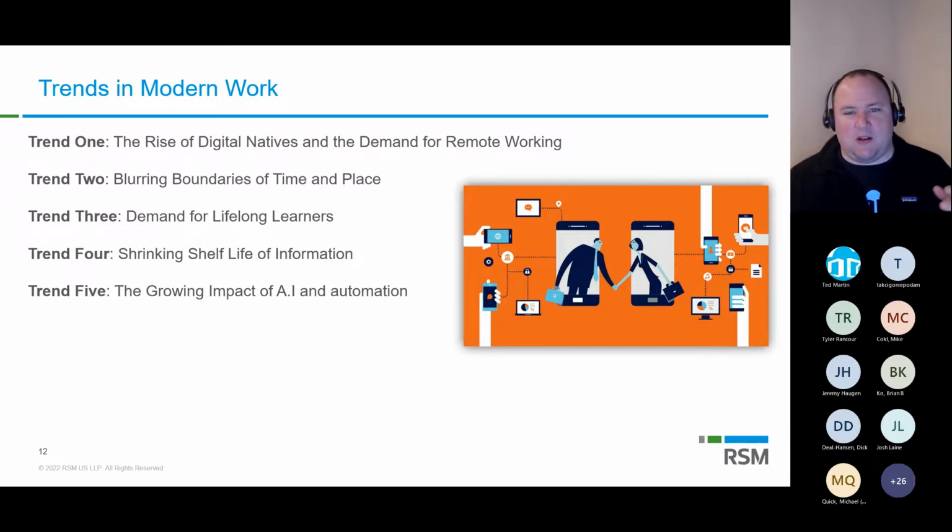When we think about the idea here, there are a couple of trends showing up. The first one is the digital demand for remote and hybrid working, blurring the boundaries between time and place. This is one that I live and breathe a lot. And for those of you that work from home, it's a tough thing.